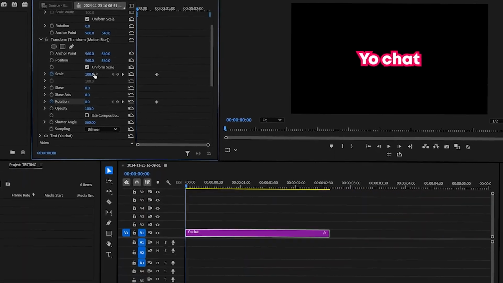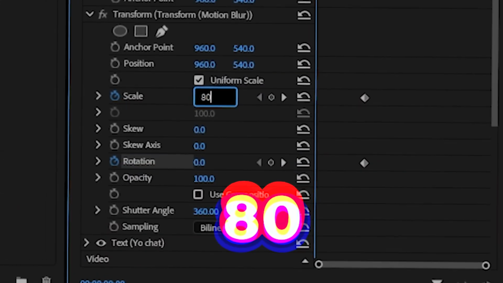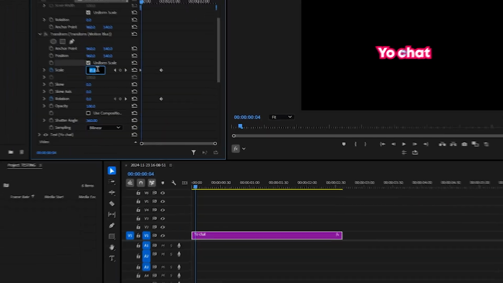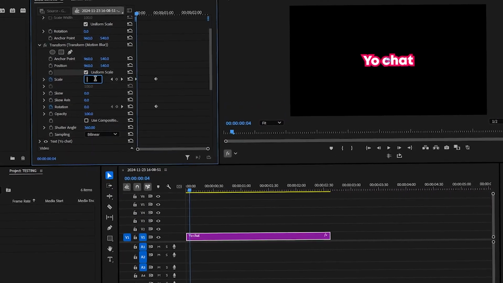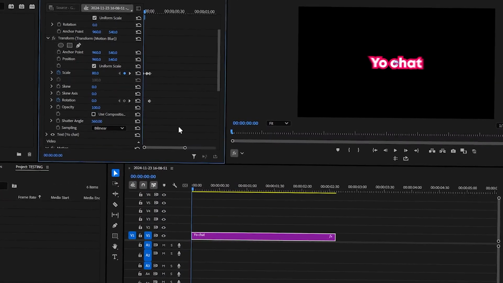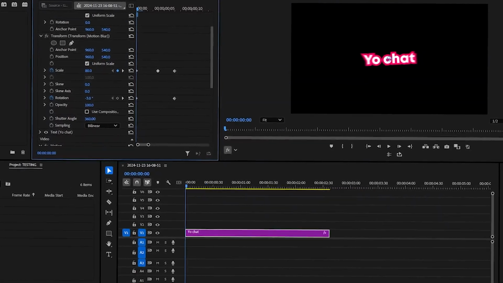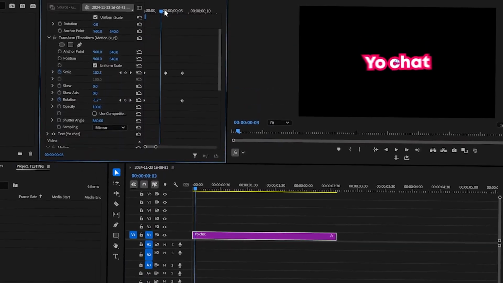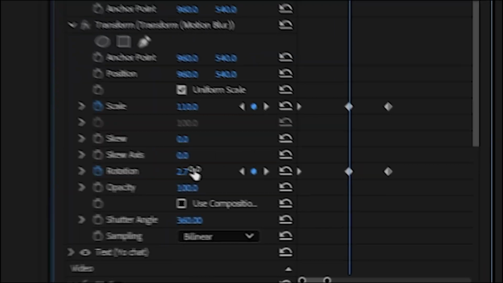Now what we want to do is that we want to change this to maybe like 80. Now we want to go forward 4 times. Now we want to add a keyframe that's like at least 110. Now I'm gonna do the same thing to the rotation key. I'm going to rotate it at least like -3 degrees. Now we want to make sure that this around here, maybe like 1.